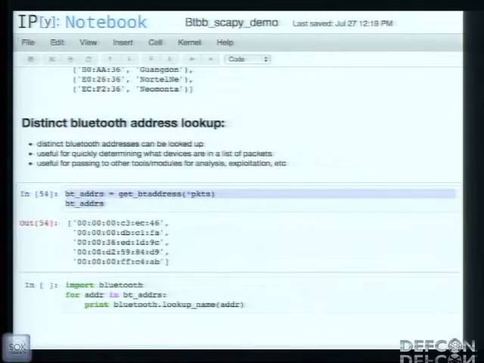Grabbing all distinct Bluetooth addresses out of a packet capture is very useful when you're plugging into other applications you might create, or other tools, right? I can take this list and send it to a scanner utility that I have, or send this list to a connection utility. I can do a lot of things with this, and basically this builds the core for a lot of the tools I create around my library.